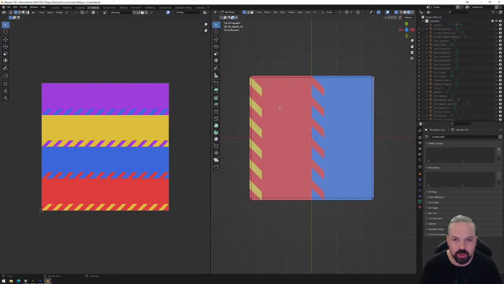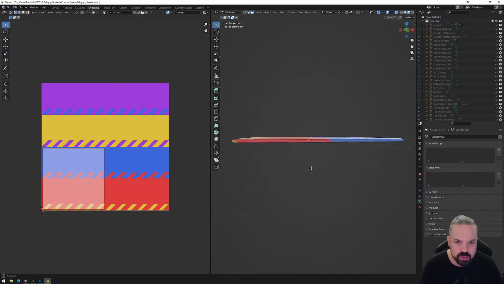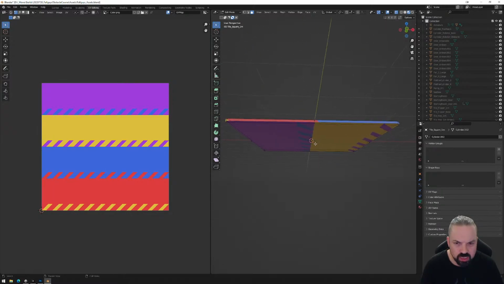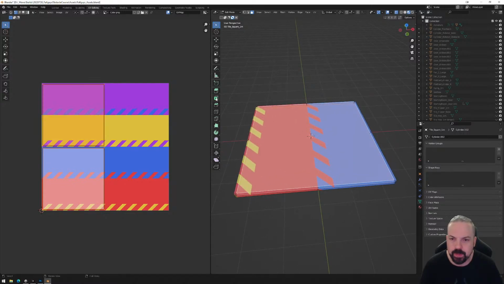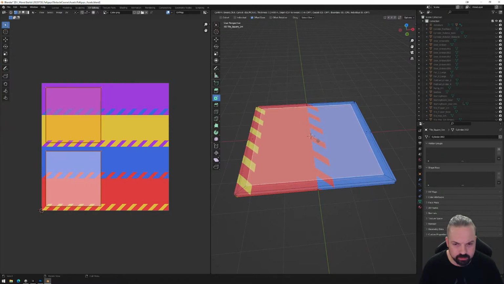And for that, what we can do is select the top. Do we need the bottom? We don't, but I don't know. Let's do some interesting stuff. So I'm going to do inset. Go in like that.